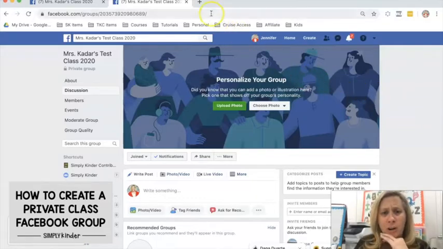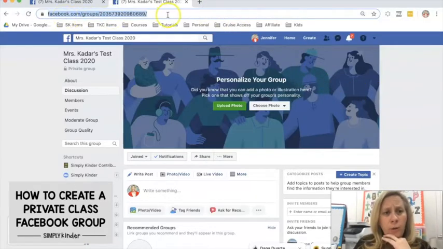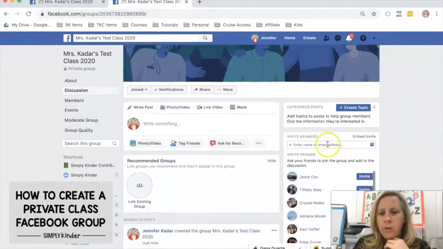The next thing is sharing your group. To share your group, you're going to want to grab this link. This is the group number, and that's going to be the link that you're going to want to send to your families either via email or whatever communication app that you're using. You can also come over here and you can invite them via email or name. So if by name you have to be friends with them, but you can do it by email.